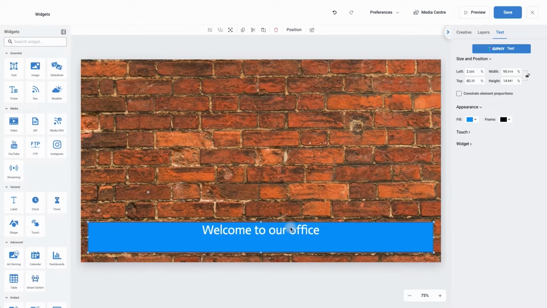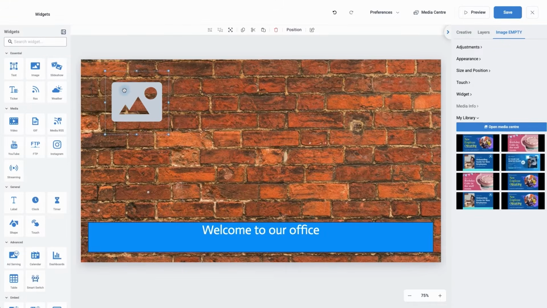Next thing I'm going to do is add an image. To do this, we're going to follow the same steps but with the image widget. This time I'm going to drag it onto my canvas, position it roughly where I'd like it, and then simply let go. Now I'm going to resize.